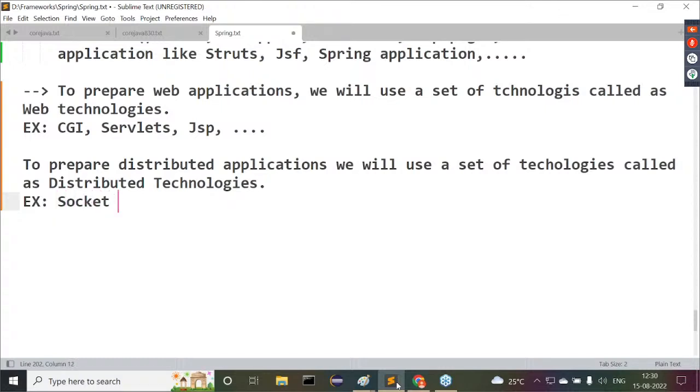Observe carefully. Socket programming. In core Java itself, the networking topic is available, just exchanging the data from one machine to another machine through socket programming. After socket programming, the next one is RMI, Remote Method Invocation. Apart from RMI, the next one is CORBA, Common Object Request Broker Architecture. Next is EJBs, Enterprise Java Beans.